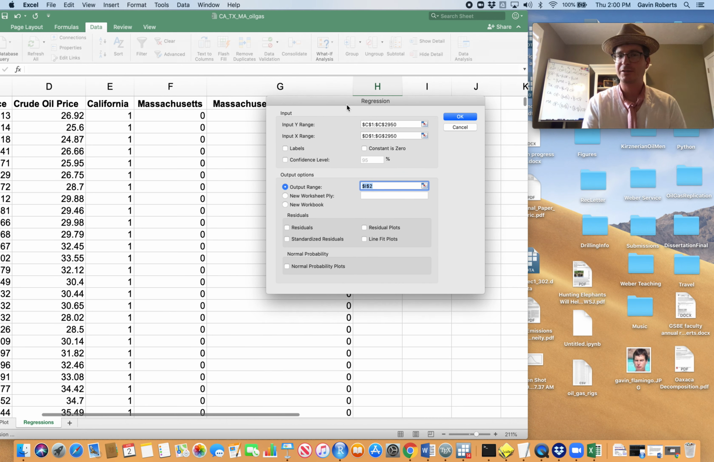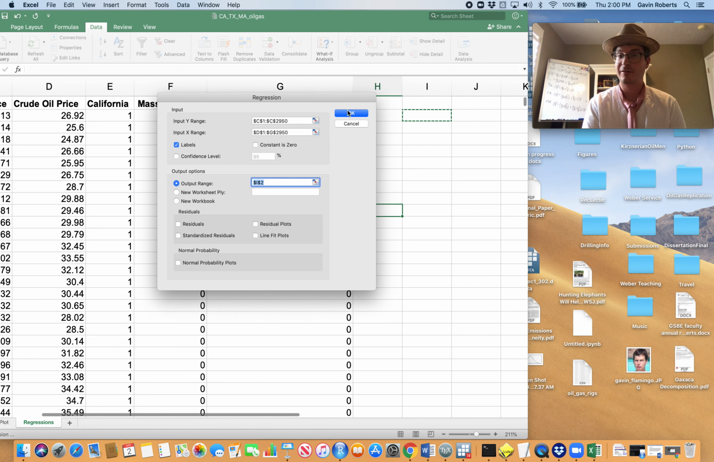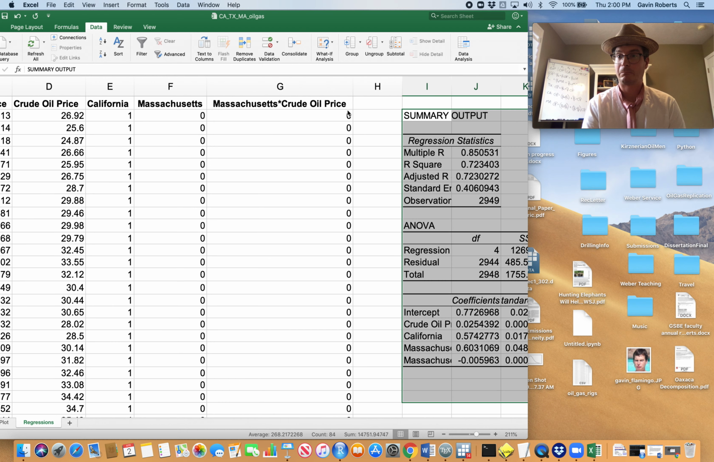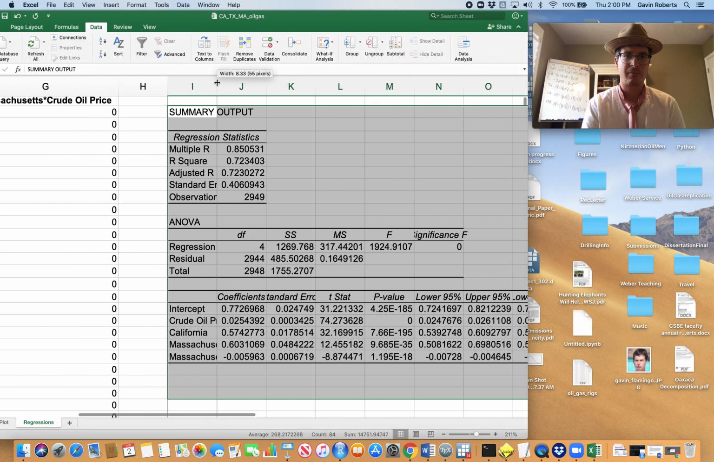Oh, what did I forget to do? Click labels right here. So that's what happens if you forget to click labels, because Excel's like, hey, California is not a number. But if I click labels, and then I cross my fingers again, boom, sweet, it happened.